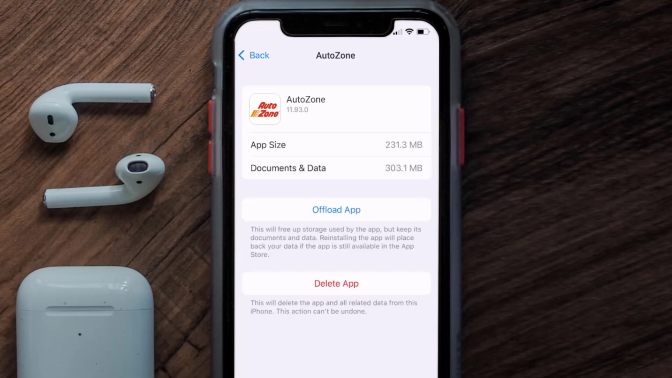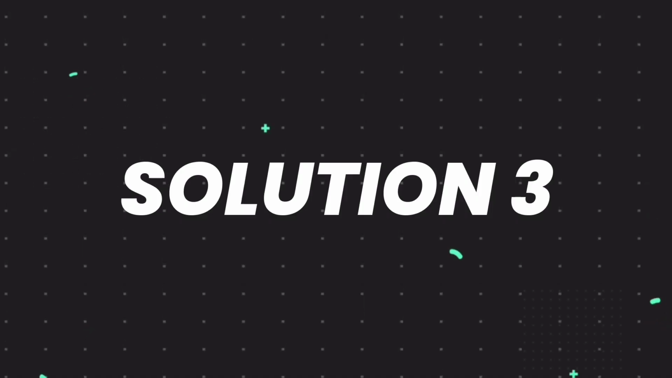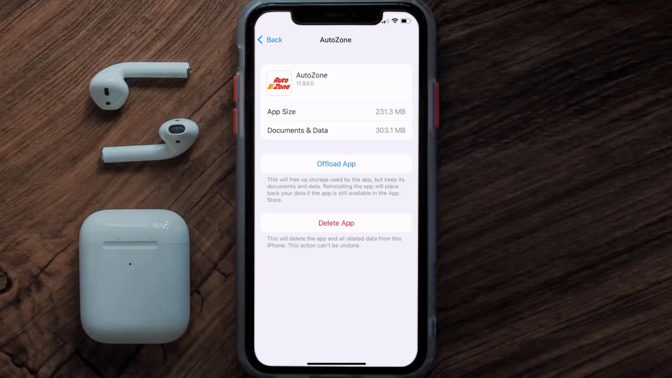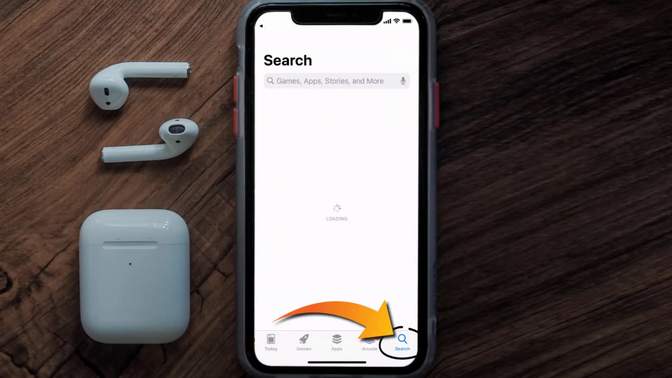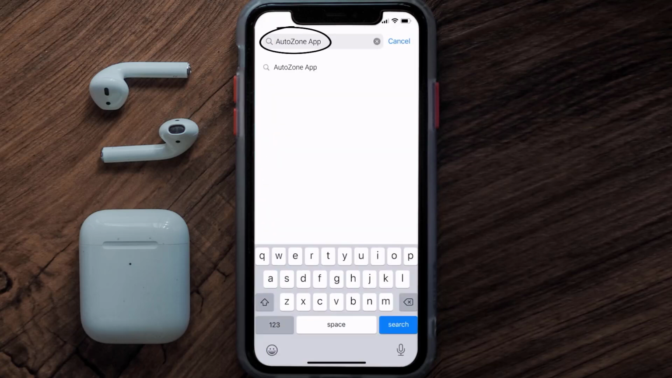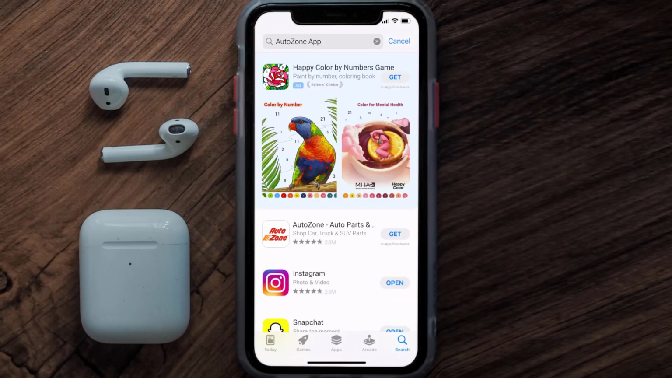This should fix the issue, but if it doesn't, then you need to completely reinstall the app. Follow the on-screen instructions to navigate all the way to the app page. Once you're on this screen, tap on Delete App to uninstall the app from your device. Once uninstalled, you need to open up App Store and then search for the AutoZone app right over here in the search bar, and then click on this Get button to install it back on your device. Hopefully, this will fix the issue.